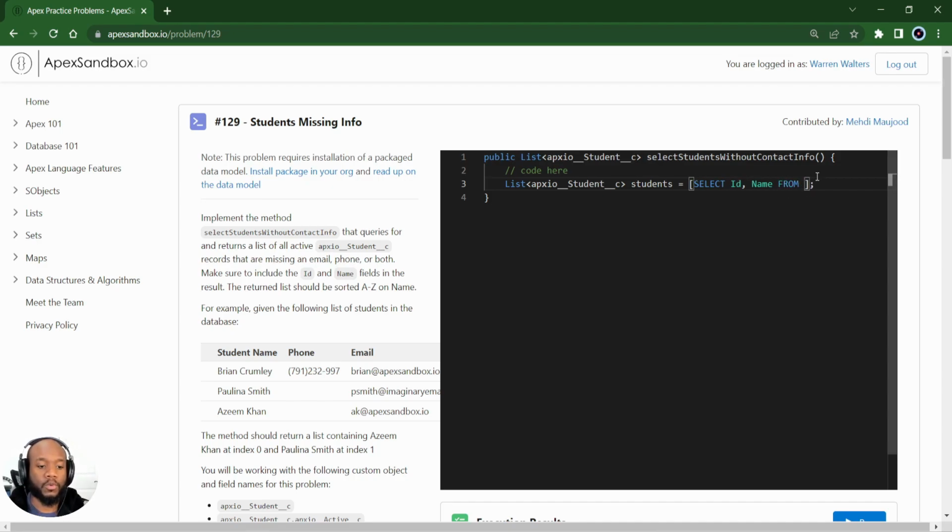Then we need to tell SOQL what object we're going to be pulling from. So we need to use the from keyword, and in this case we're pulling from the students table here. Let's expand this out and do some tabbing so that this looks a little bit better. Okay, now I don't know if that's going to work. That's not going to work. Let's spread this out so it looks a little better.